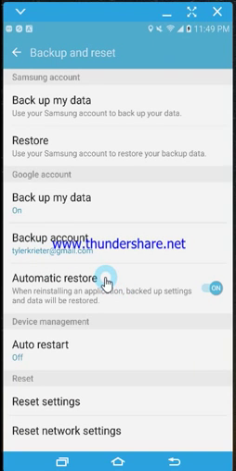And then we have the automatic restore. You want to make sure this is on. That way, when you get a new device or if you have to do a factory data reset, it will bring your applications back to your device.